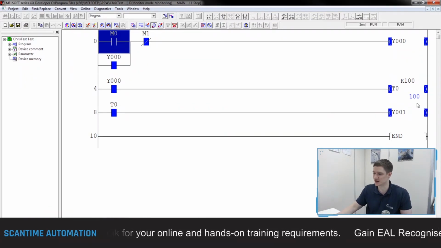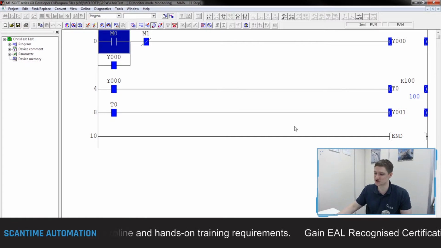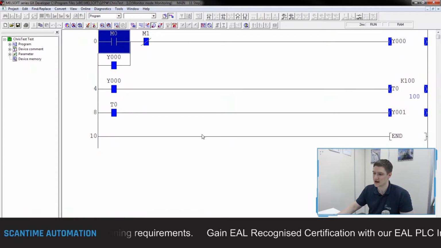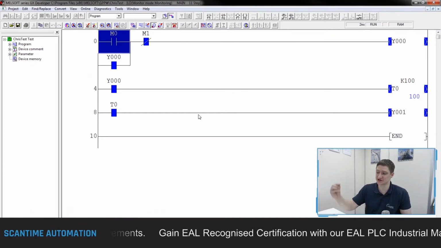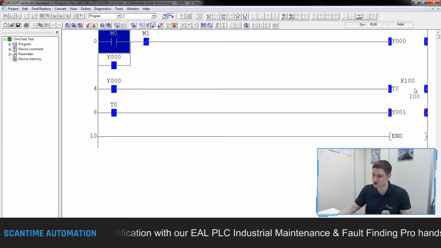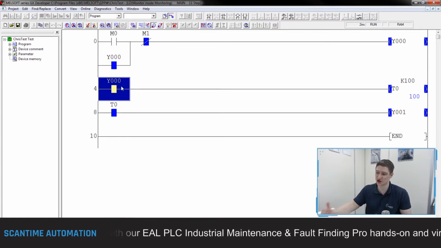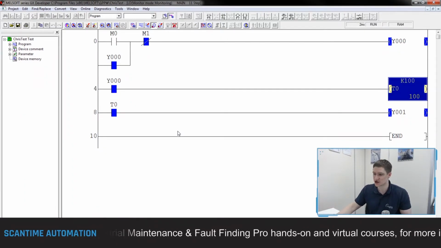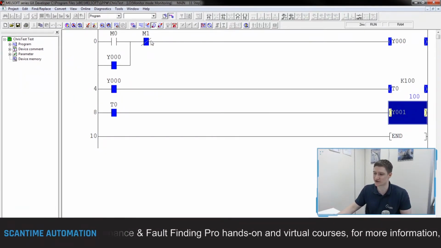And there we go. After the 10 second period, T0 then turned on, and it then turned on Y1 from there. Now, like any other timer, this is an on-delay timer, which is available in all PLCs. If I lose the signal to this timer, so if I turn off Y0, T0 will then turn off and reset, turning off our T0, turning off our Y1.